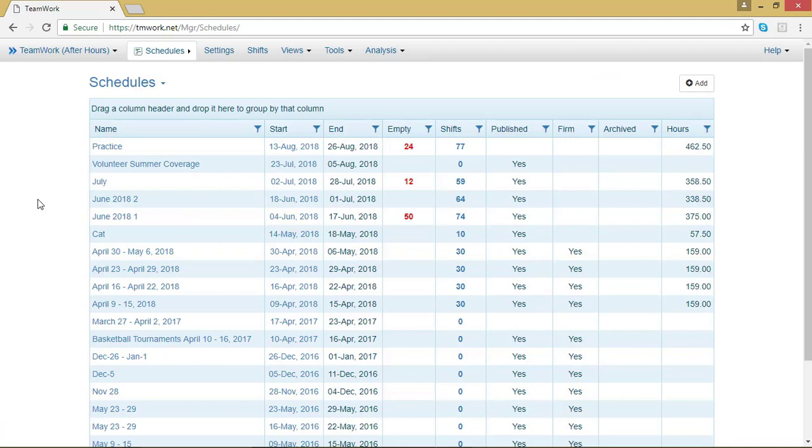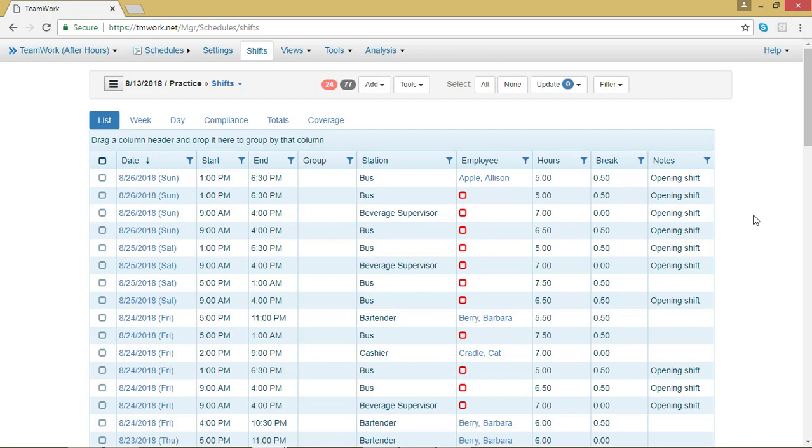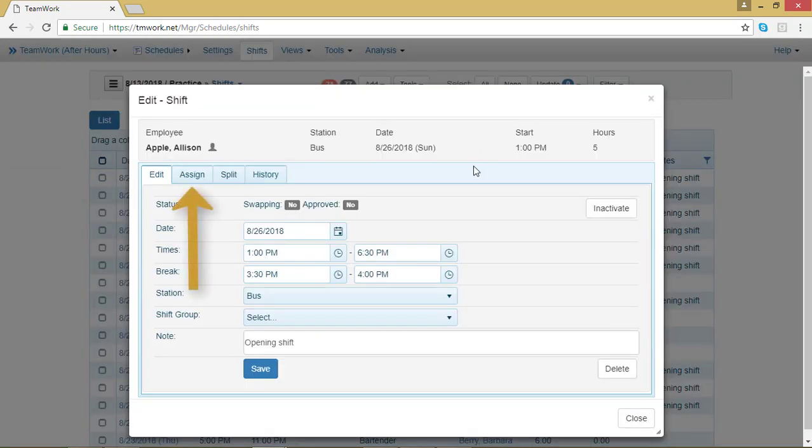Once you arrive at your list of schedules, select the one you would like to work with. Then go to your new top menu bar and click on Shifts. Once you arrive at your list of shifts, click on the shift you would like to swap employees for. Once you arrive at your shift pop-up window, click on Assign.